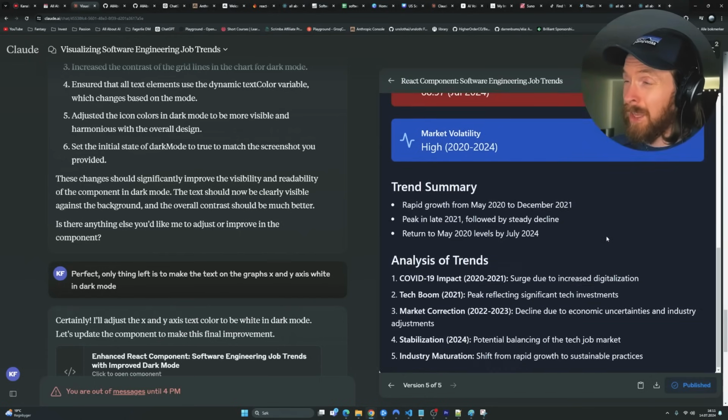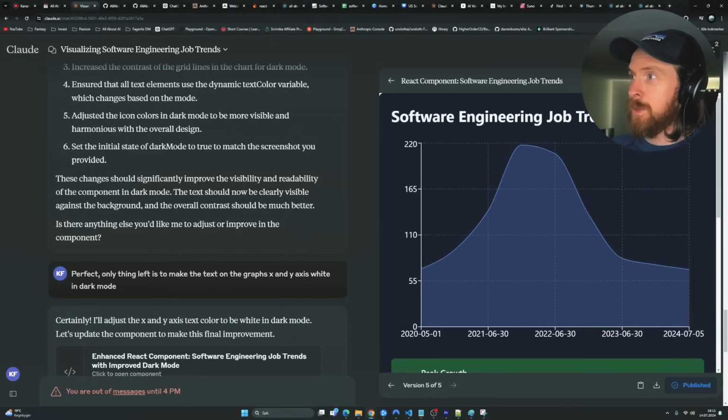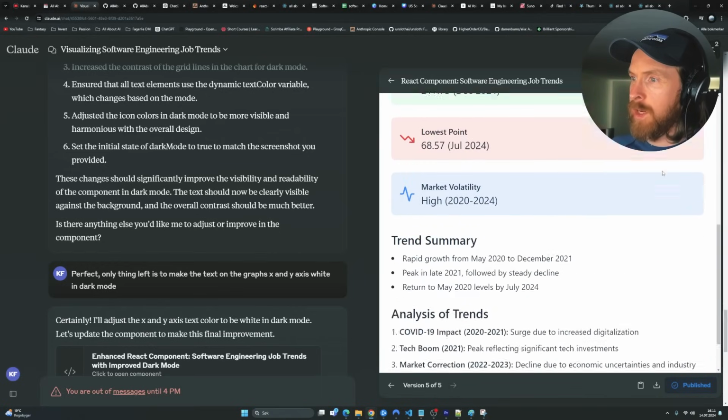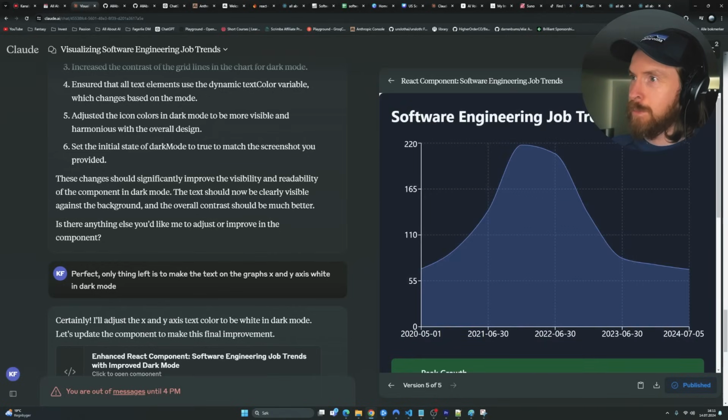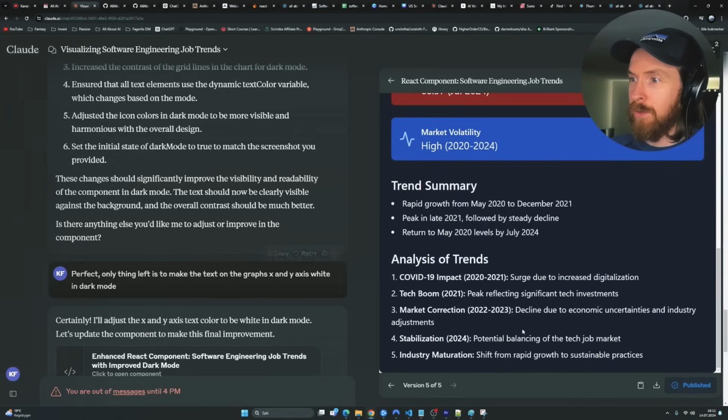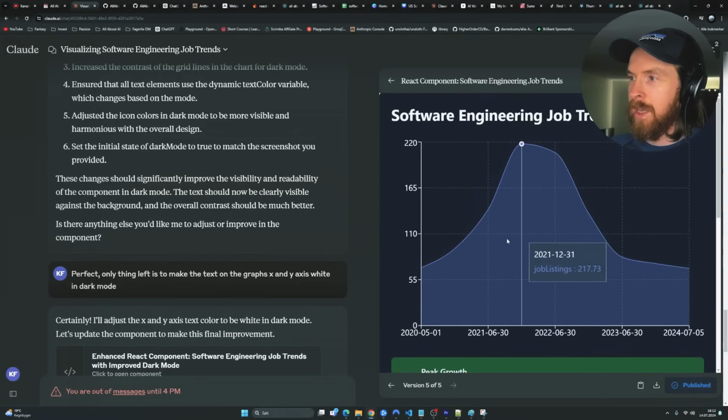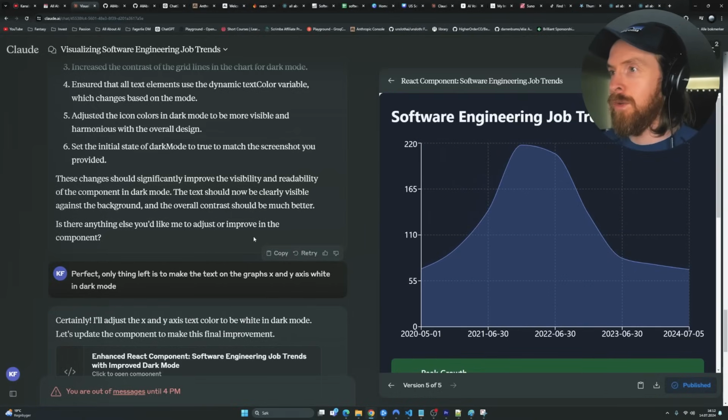So this looks pretty good if you ask me. We can switch between dark and light mode, right? Okay, that's pretty cool. And I think it looks very good. We also get this analysis of the trend here and everything we wanted. So that's a very good way to use artifacts if you ask me.